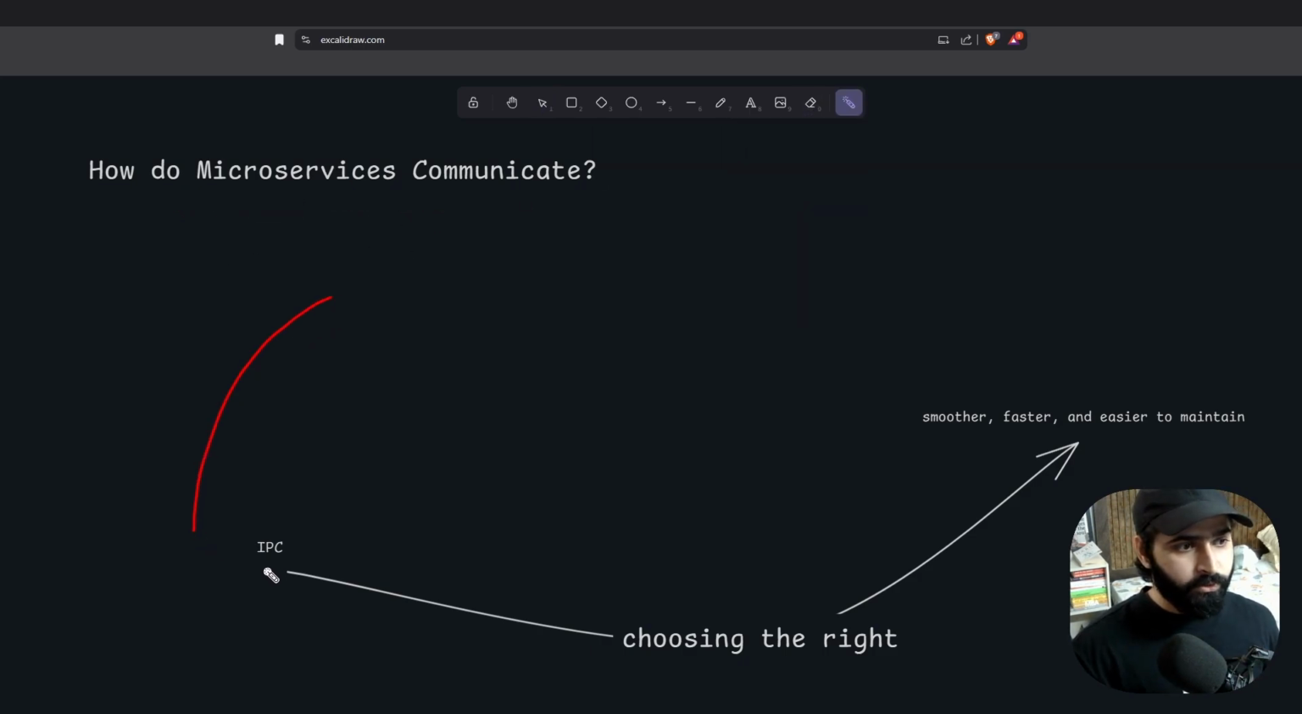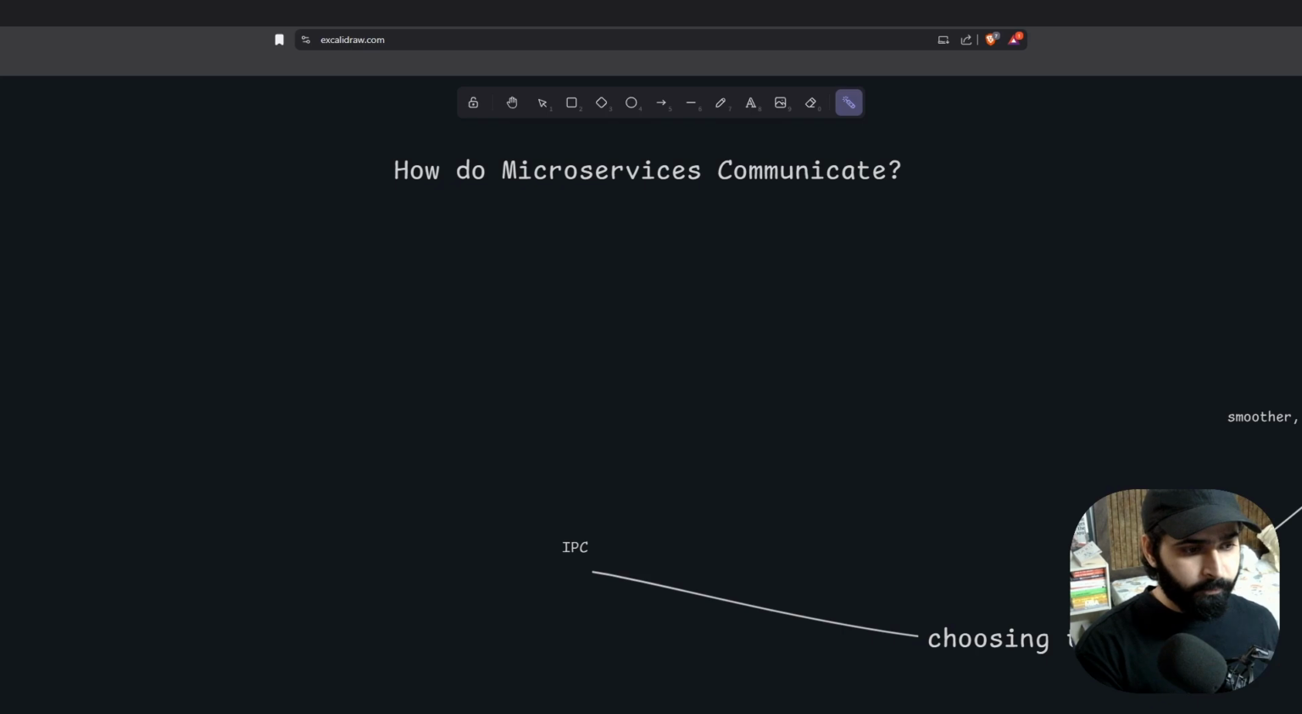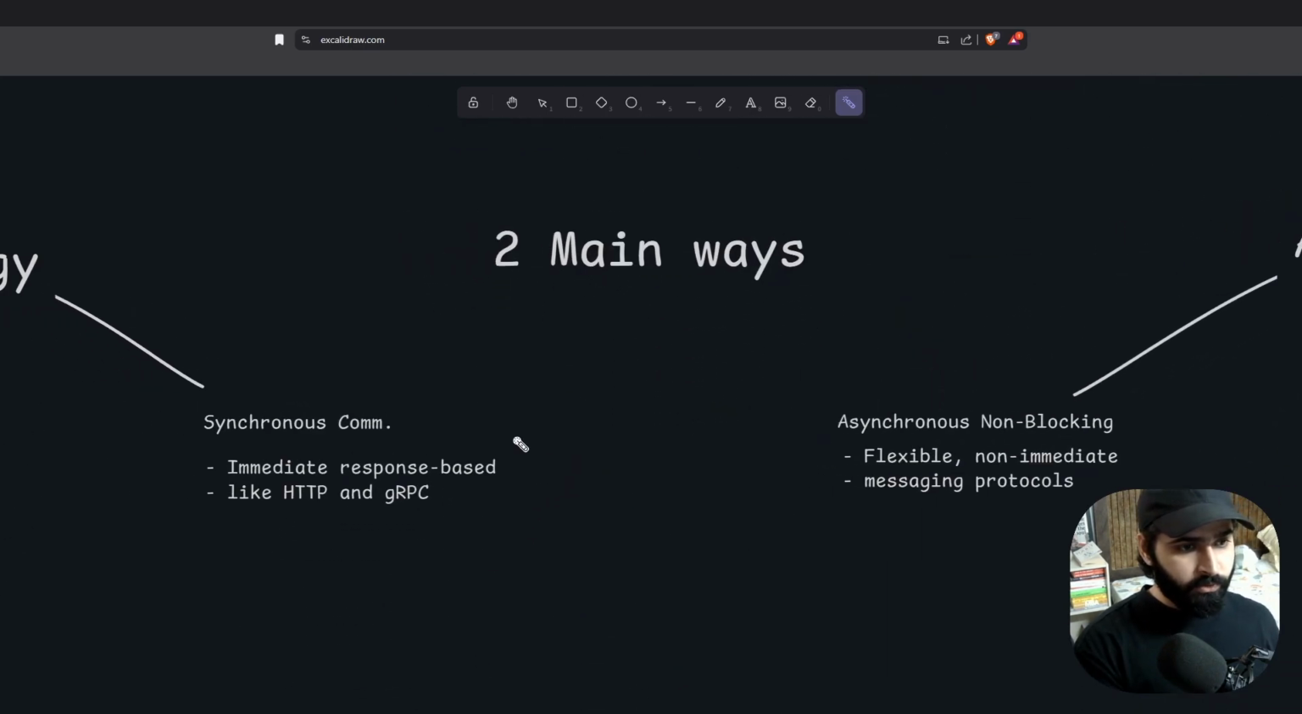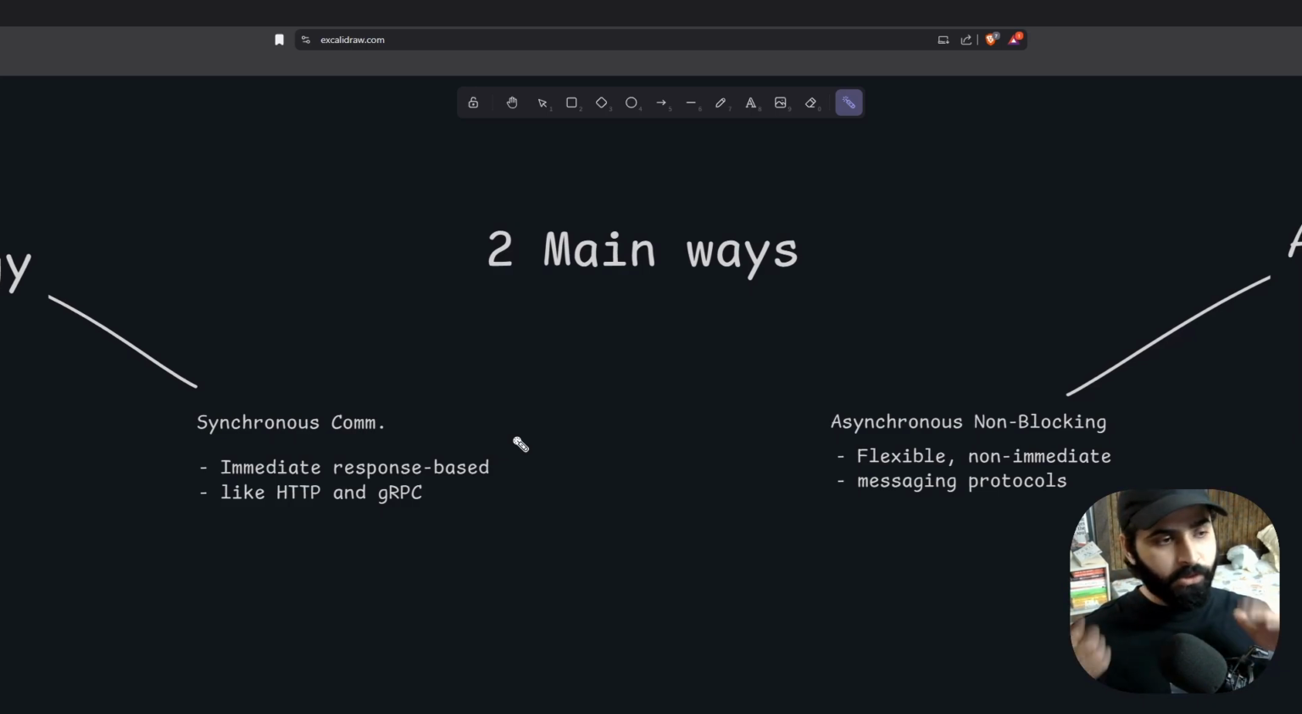Your microservices rely on IPC, and choosing the right IPC makes your application smoother, faster, and easier to maintain. So next, inside microservices, we have two ways of communication, which are synchronous and asynchronous. Let me show you here. As you can see, we have two main ways of communication. One is synchronous communication and another is asynchronous non-blocking. Synchronous is blocking, like an immediate response based on whatever you have requested.